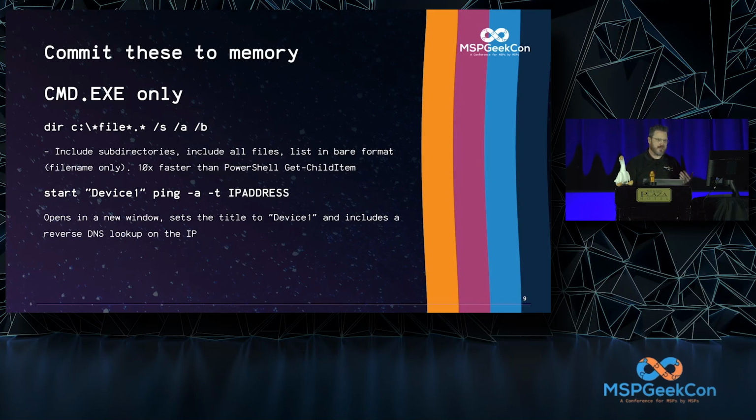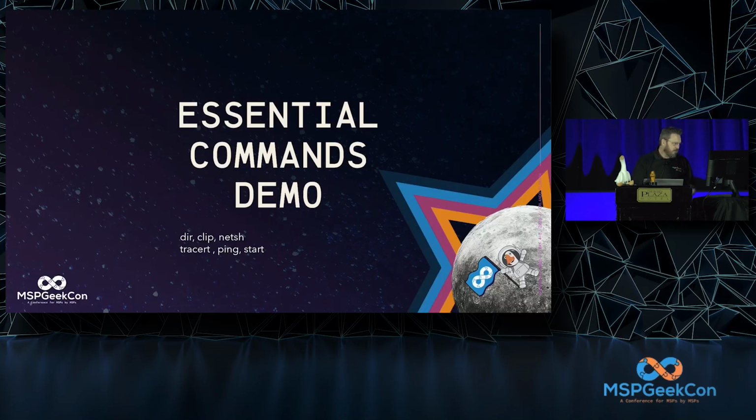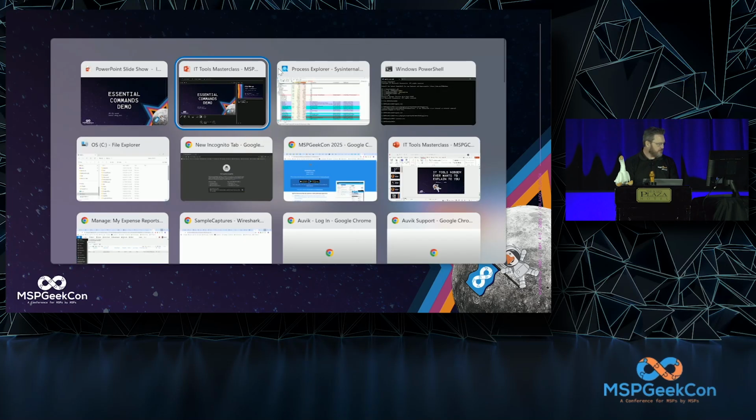Also, the ping -a is just a fun thing to get in the habit of. It does a reverse DNS lookup. So when you do ping -a and an IP, it's just that little bonus of it tells you the name of the thing that you're trying to do. I've known people that when I've asked them to do a reverse DNS lookup, they do ping -a. They don't even know about nslookup or whatever to do reverse DNS, but it works. So let's jump into a quick demo.